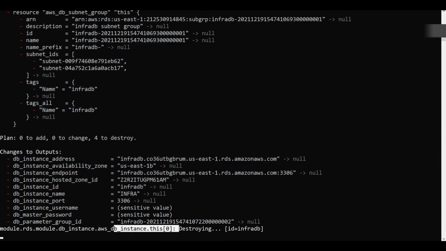So this concludes our session where we saw how to install and how to create an RDS instance with Terraform in a multi-AZ environment with the default VPC and also with any VPCs which you already have.